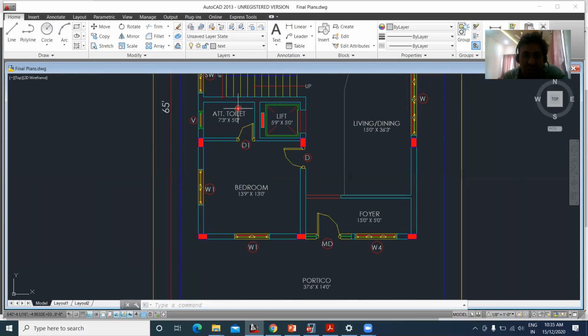Again, you have an attached toilet here, which is 7 feet 3 inches by 5 feet, and you have a ventilator here. Usually you don't have a window in a toilet room. So what you have is a ventilator where the air can come and go, right?